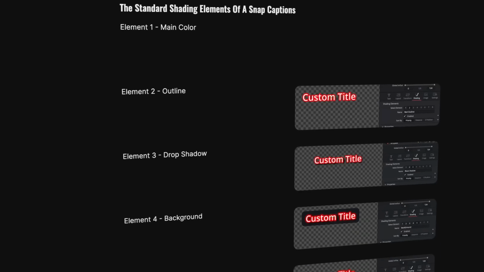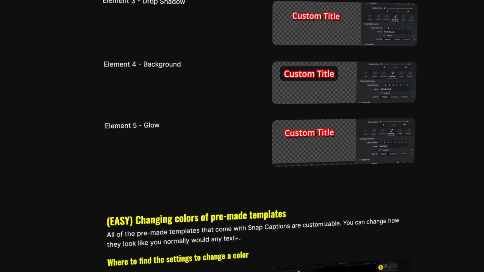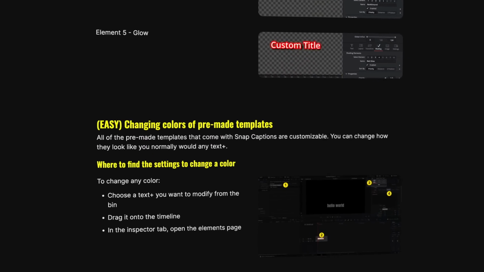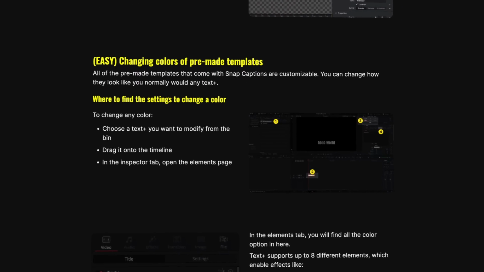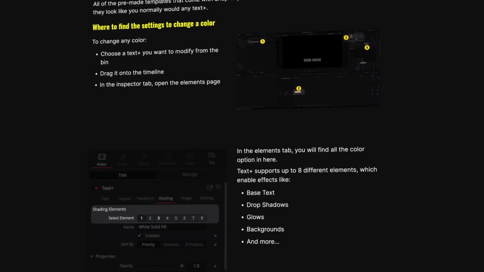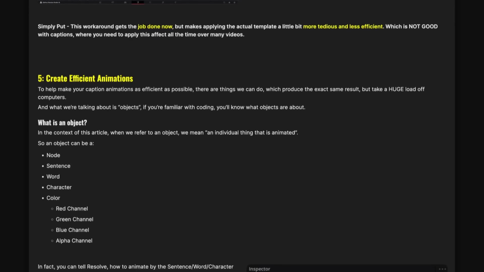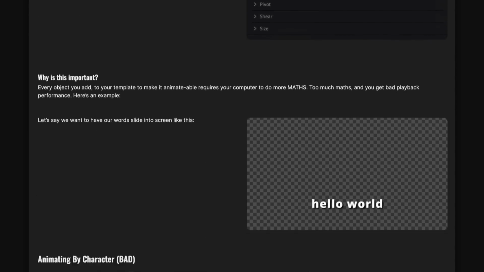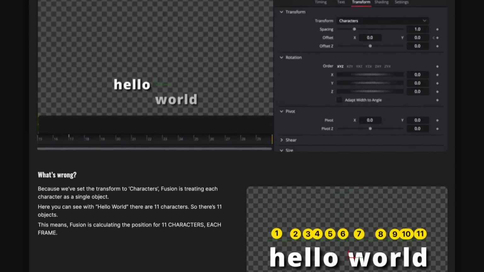We have a bunch of useful guides on how you can get started with this, starting with our easy level 1 guides, which show you how to modify existing templates so they can match your brand or your social media channels. Simple stuff like changing colors, fonts, and those kinds of things. And for you absolute Fusion wizards out there, we have advanced guides to show you how to create your own word-by-word animations. And we know a lot of you have been asking to sell your own caption templates. We'll have more to talk about that in the near future.